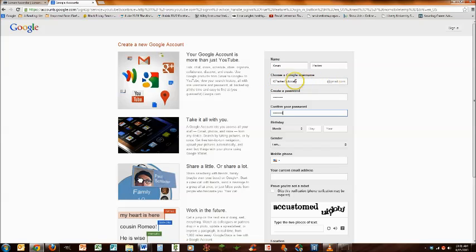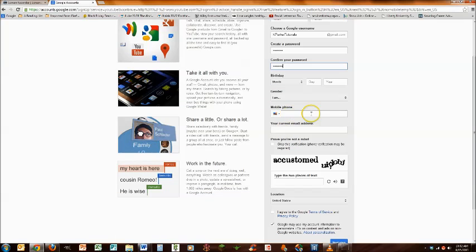It's also an email, kparkertutorials@gmail.com. So we got both of those covered. We got a password, and you need to key in your birth date, your gender. I do think putting in a mobile phone is great because it will be useful in case you lose your password or username. They can text you. Same thing for a current email address. You know, if you forget your username or password, they can mail you something.